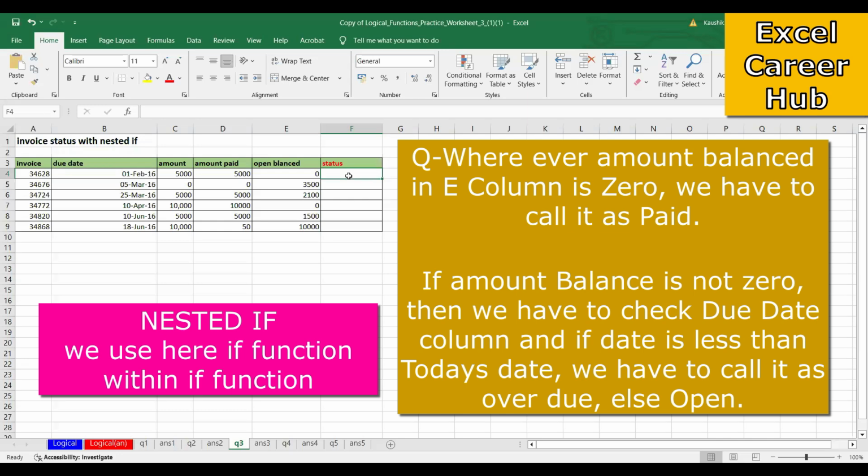मतलब balance वहाँ पे लिखना था. Amount balance लिखना था. But they have said open balance. You just correct it. Amount balance, and not open. Amount paid, amount balance.